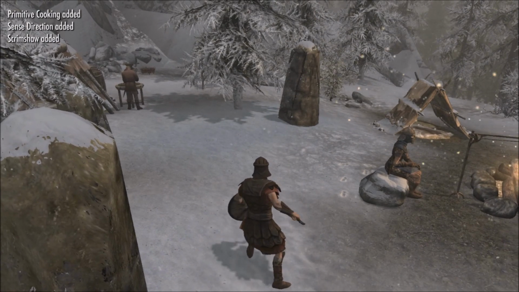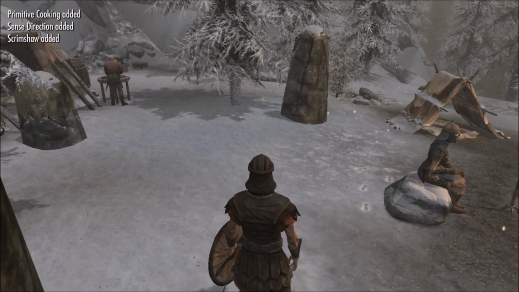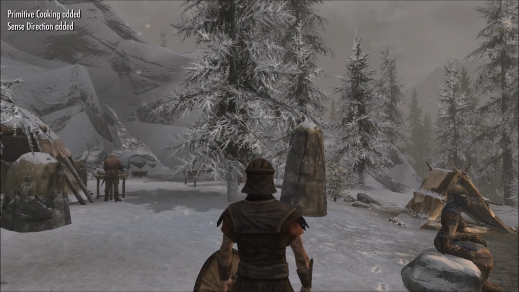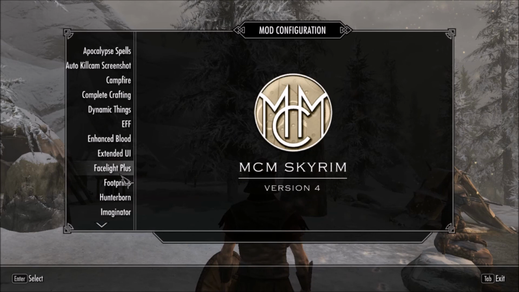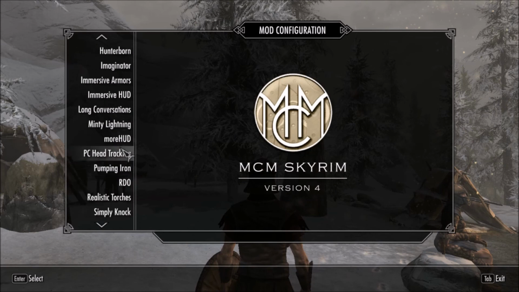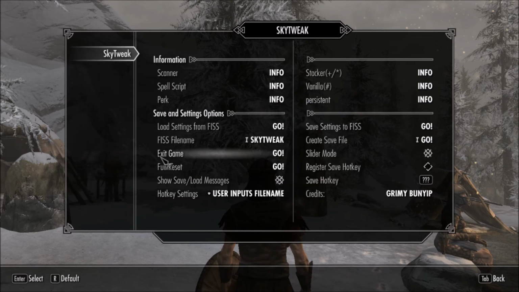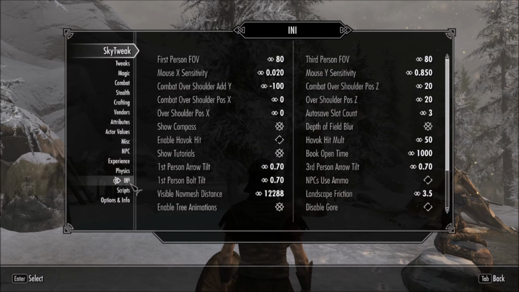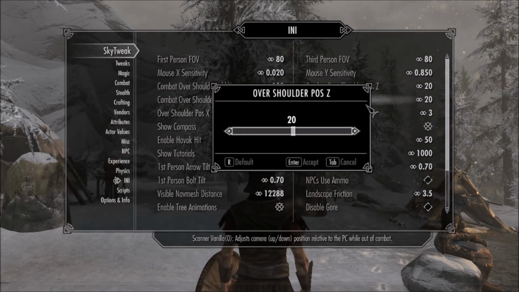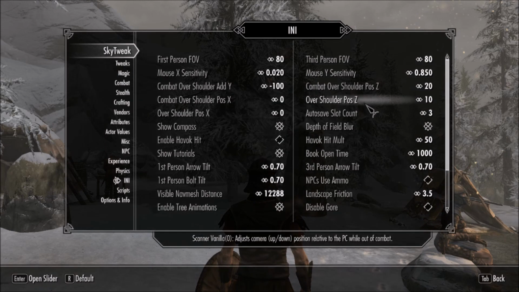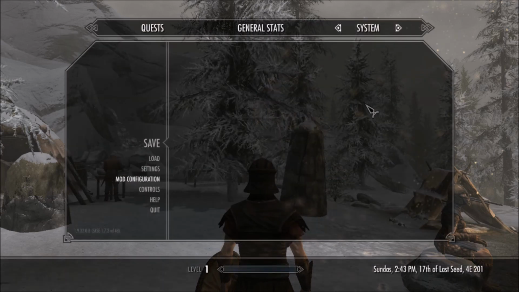And if you're not aware, when you do any kind of alteration in Sky Tweak, you can go in and out of first and third person or draw a weapon, and that'll kind of shift the camera around and lock it into what you set it at. So that's why I drew my sword there, to get these values to lock in. And the height is just a little too much, so I'm going to bring that down to 10 and see what that does.